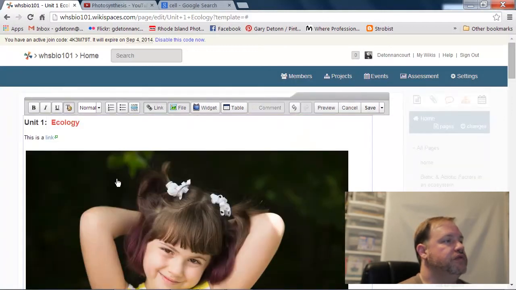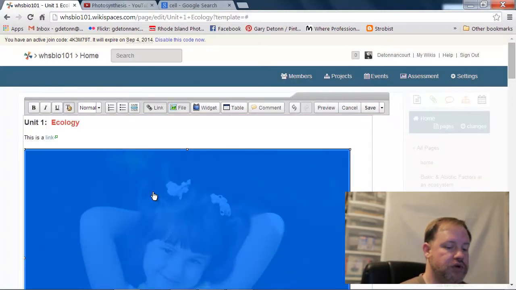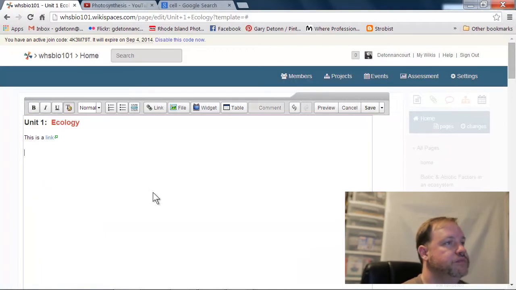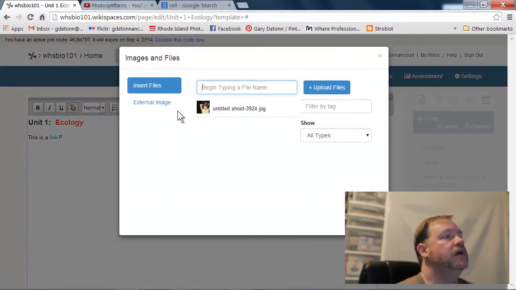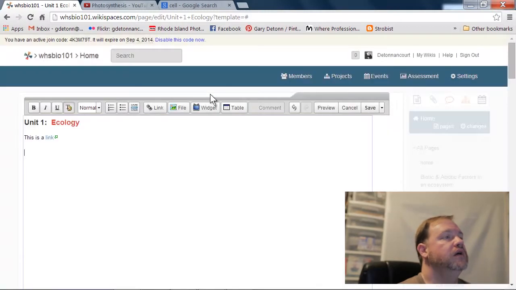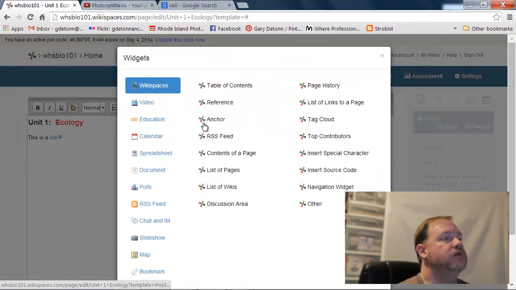And if I want to get rid of this picture, all I have to do is click on it once and then press delete, and now it's gone. Now what if I want to add a video, like a YouTube video? All I have to do is click File, and then oops, sorry, not File. Click Widget. When you get to this Widget tab, there you can play around with all this stuff.